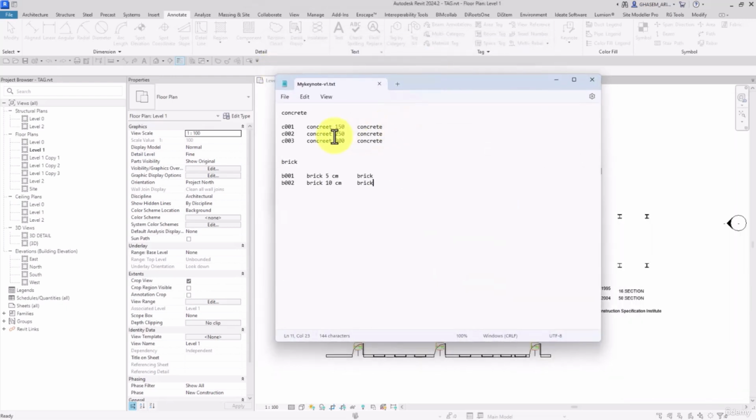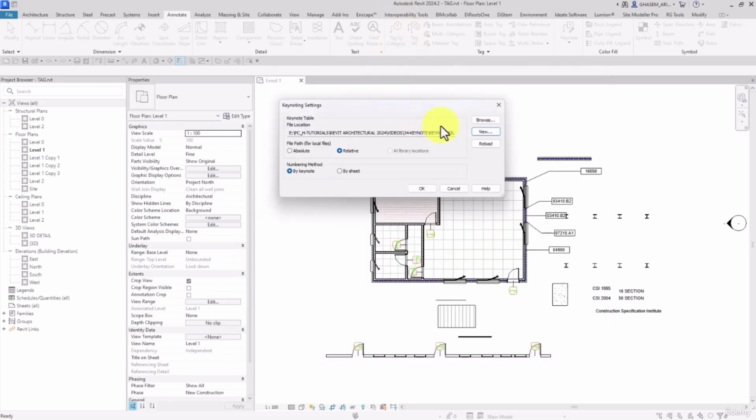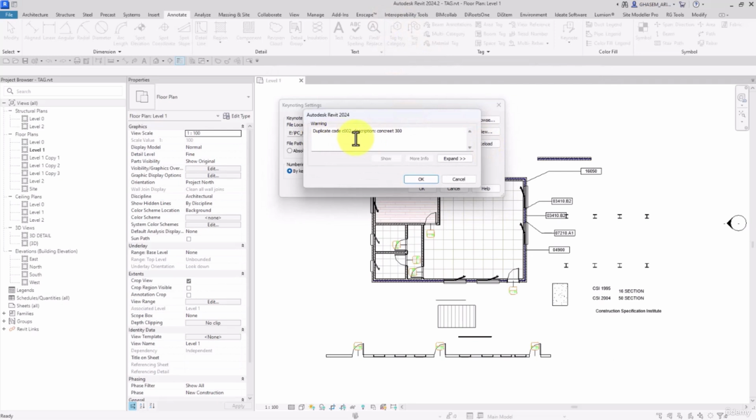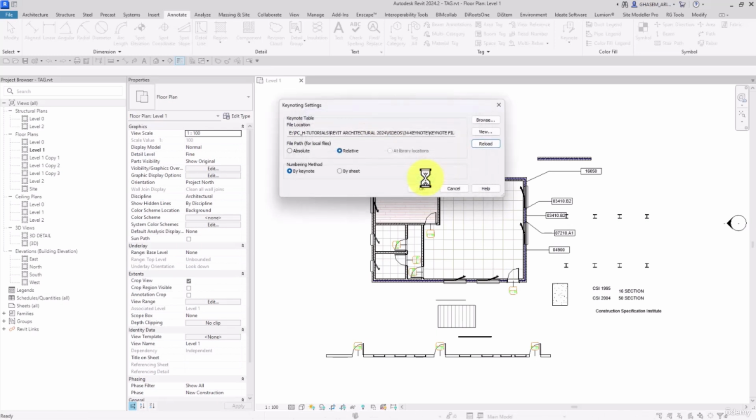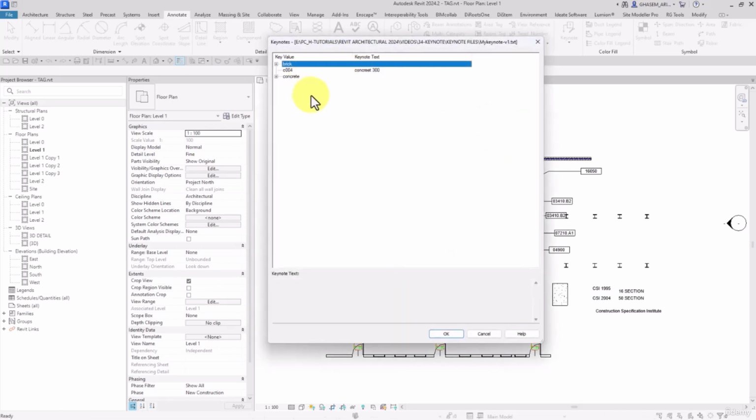And note that if we define duplicated codes, for instance, C002, or if I make a copy out of this and I specify 4 for this, but I remove the heading. Control S to save it. Then I reload it. Watch this. Duplicate code C002, description concrete 300. So it is duplicated and we have to set a unique code.